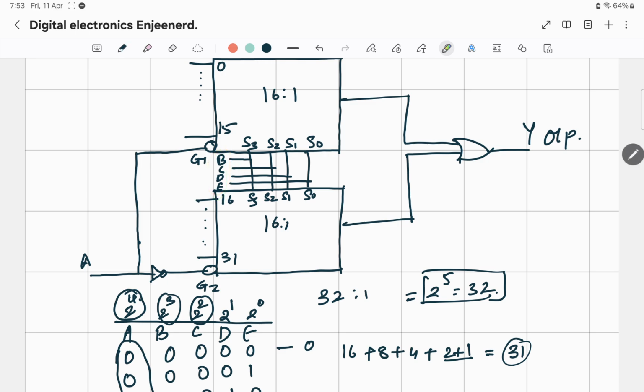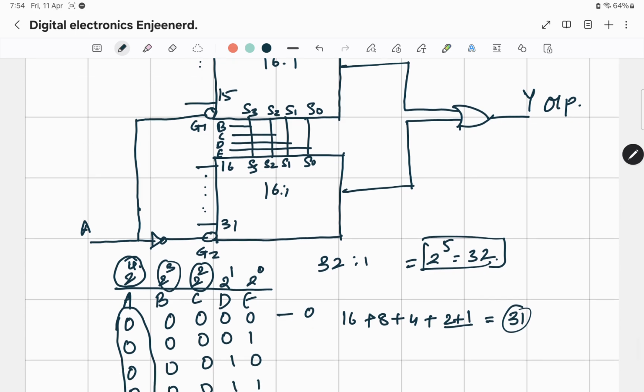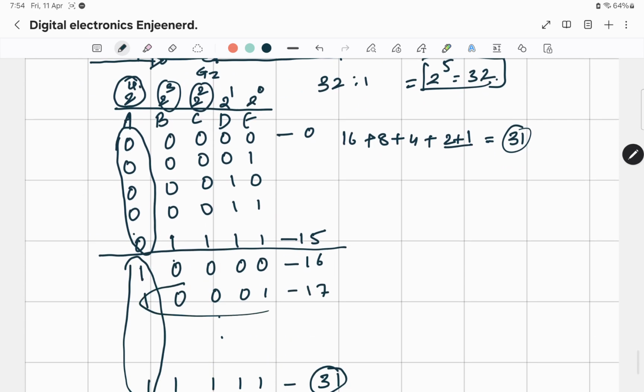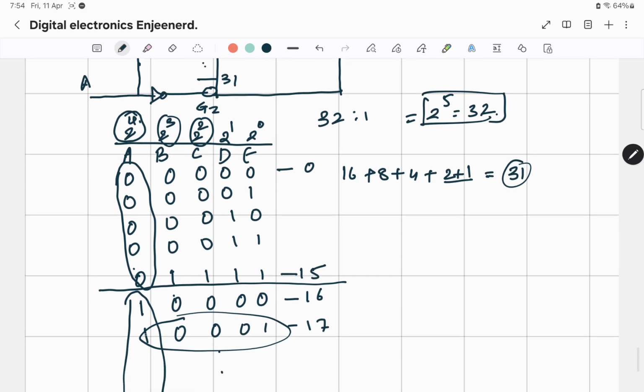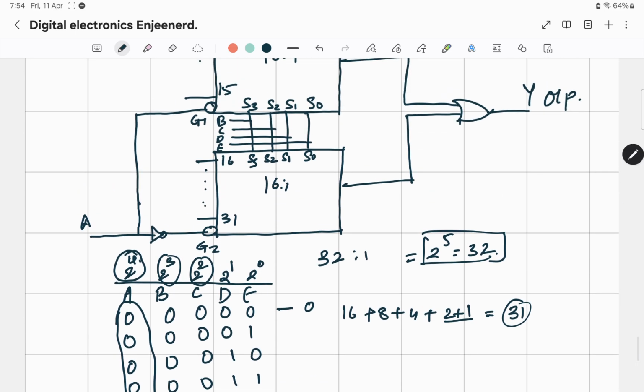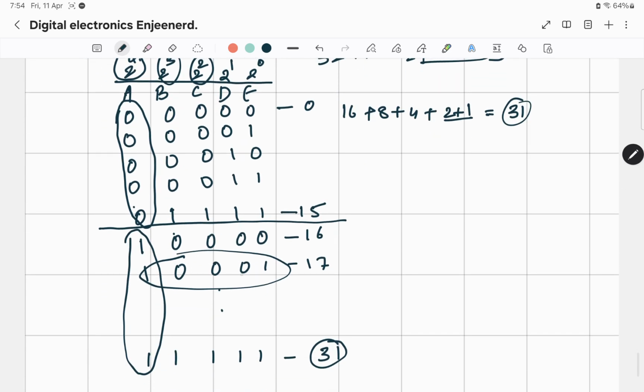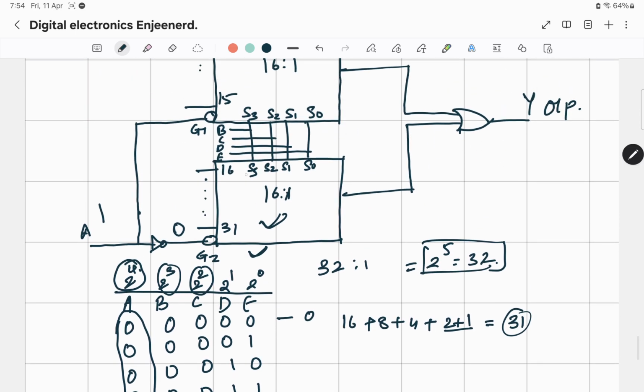So for example, let's say I want the value of 17. For 17, my A will be 1. If A is 1, after NOT it becomes 0, which means this second mux is active. And B, C, D, E is 0 0 0 1. So 0 0 0 1 is nothing but 1.